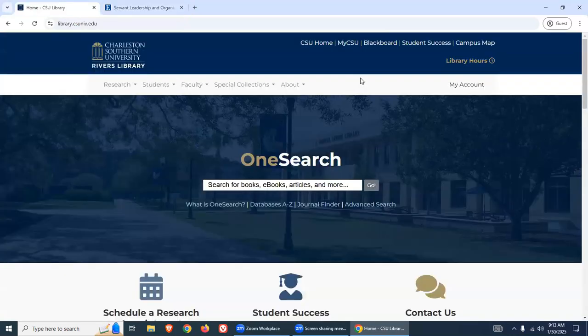These are some of the basic options in using EBSCO's Research Databases interface. If you have any questions, please contact us for further help. Thank you.